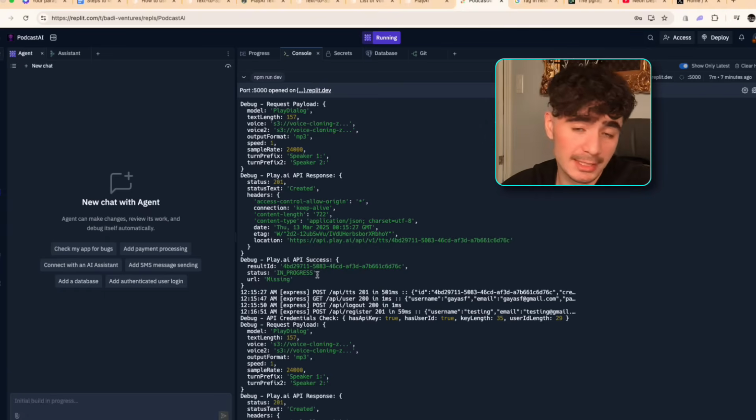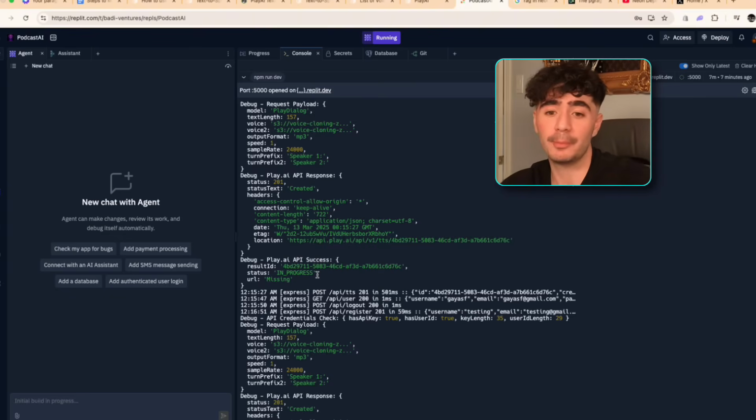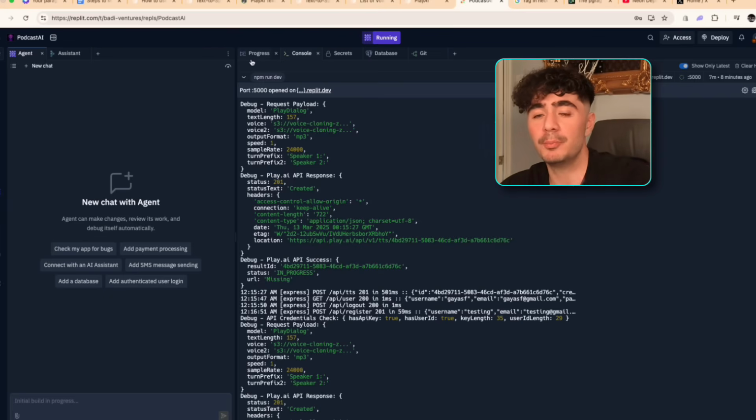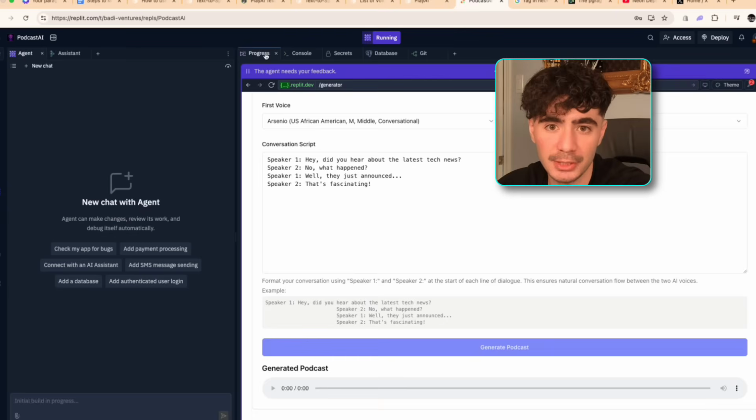And so this usually takes somewhere from 10 seconds to a couple of minutes, depending on how long the call is and how long, in this example, the AI podcast is going to be. And so the way we can fix this to actually get the URL back when it's completed is by letting the agent know that we need to do polling every 5 seconds to check for the end result. And so that's what this prompt is going to be here.